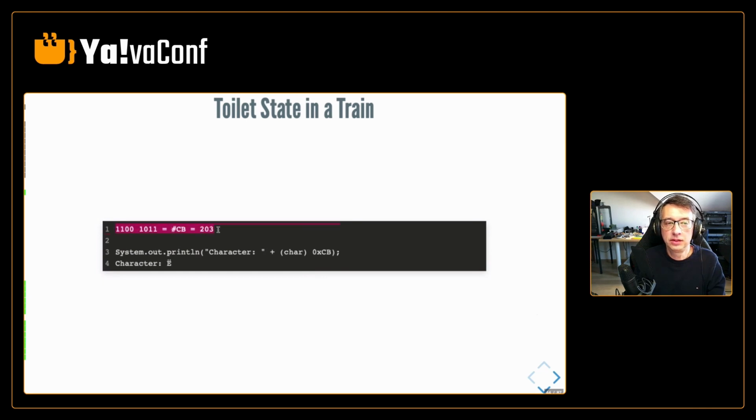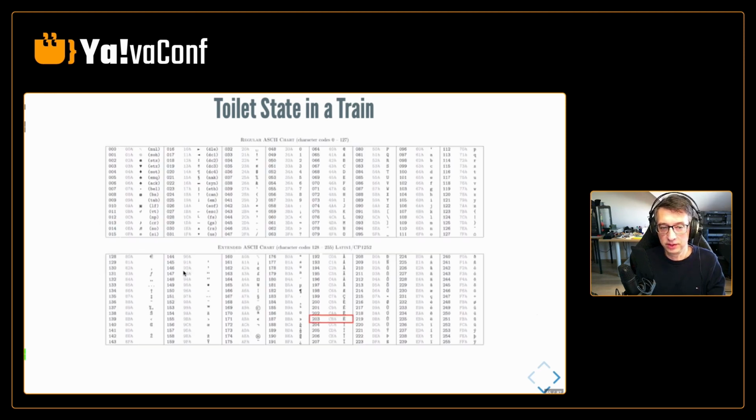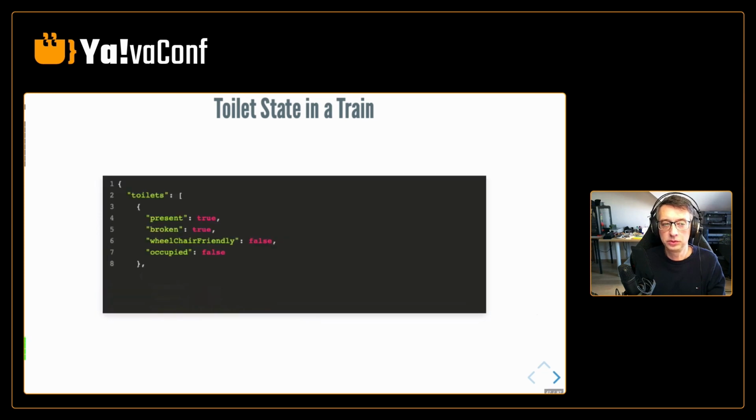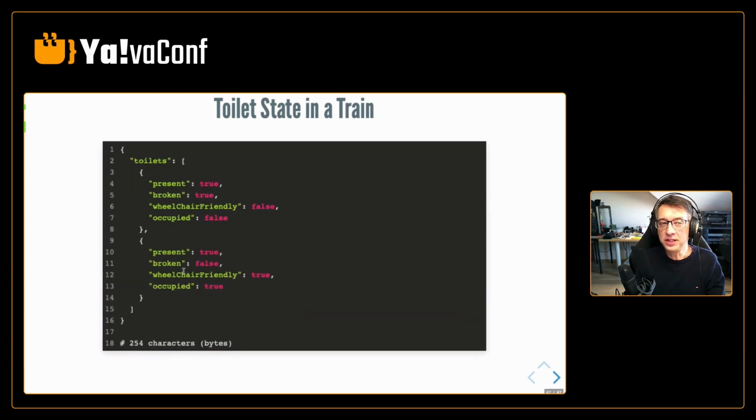So we have everything condensed in this one value, hex value CB, which is actually 203. If you would look it up in that ASCII table, it's the capital E umlaut. It's there, it's 203. So we know everything about the toilets in these 2 cars with 1 byte value. If we would do the same with JSON, we are all microservice developers. We love to use JSON. But if you would use JSON for that same information to have these 8 Boolean values, then you end up with 254 characters, which is a lot more than this one single byte, of course.